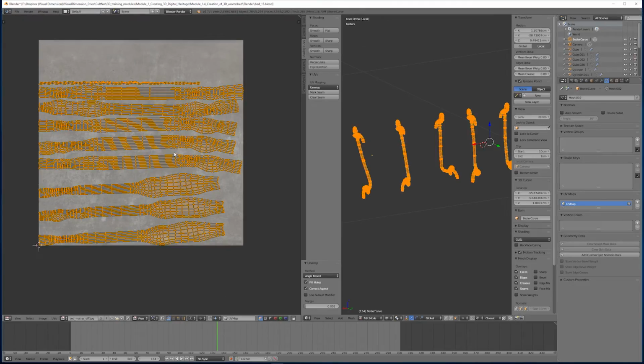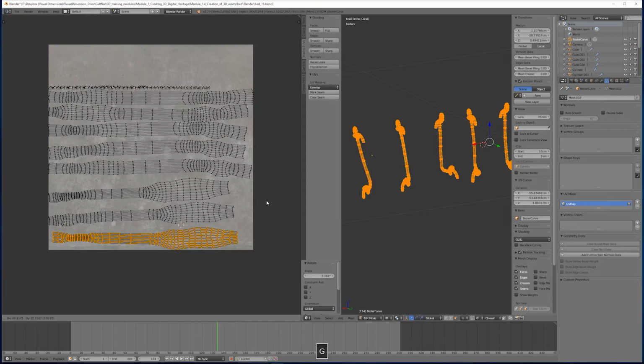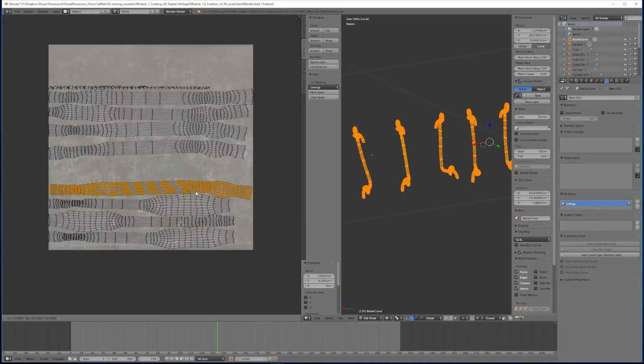Maybe we can minimize the stretching a bit. Maybe that will help. Minimize stretch, and it helps just a little bit. And now just reorganize to use the maximum of my UV.